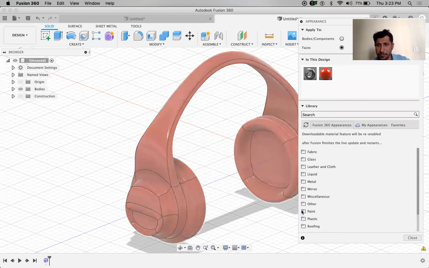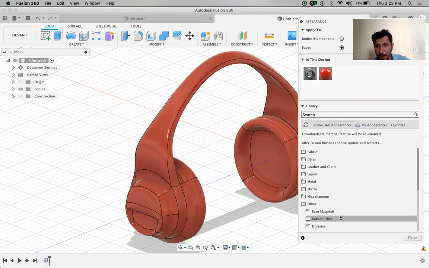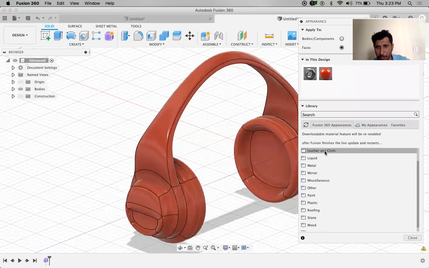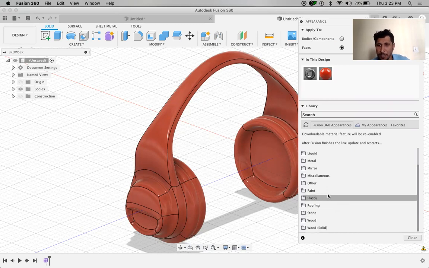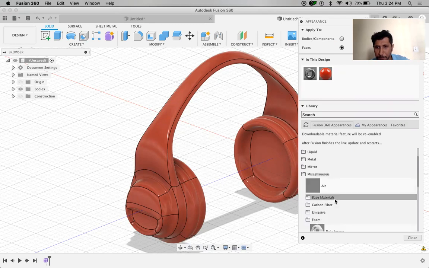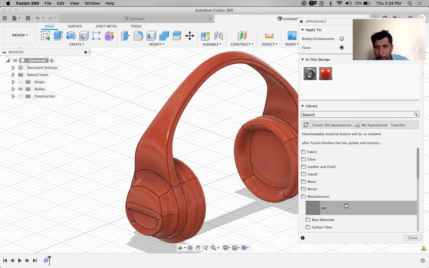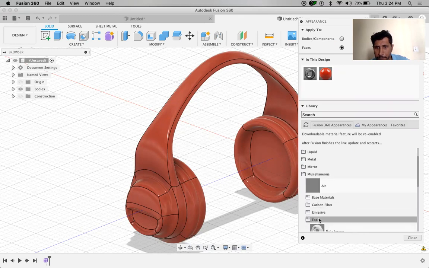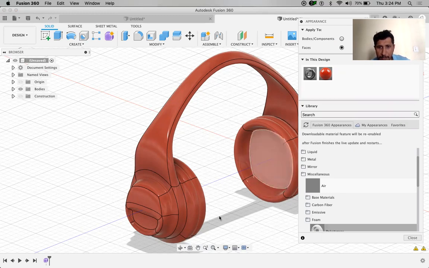So what you can do is, for example, I might select other. I have some rubber material also available, but in your case, you can go to leather. You can apply cloth and fabric material. In my case, it is not available, so nothing to worry. So I'm just going to use some miscellaneous material, foam. Let me just apply foam here.